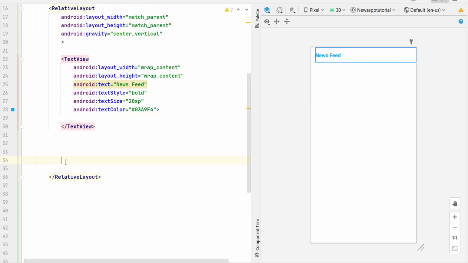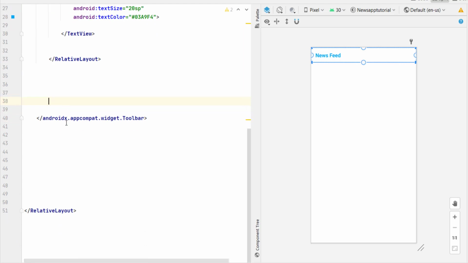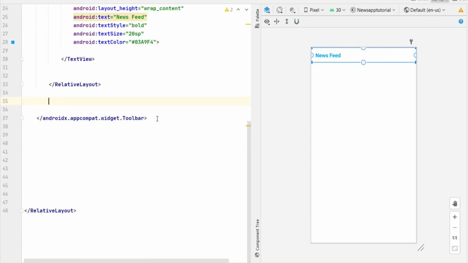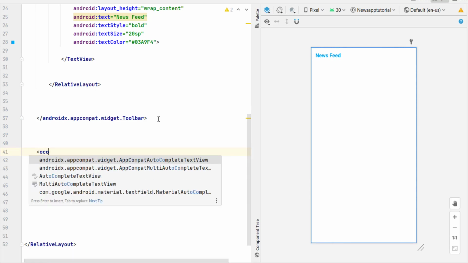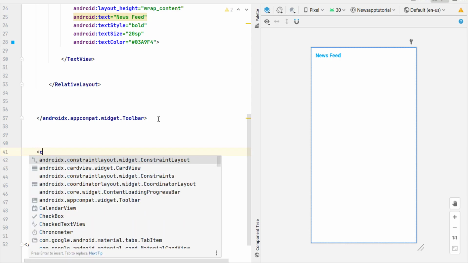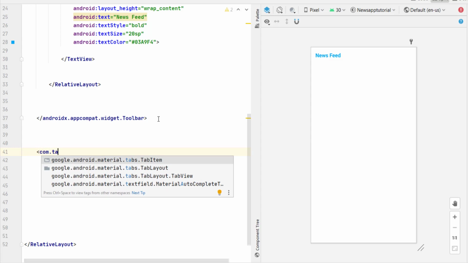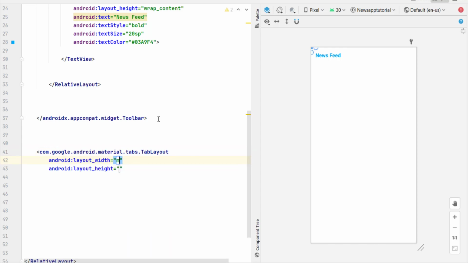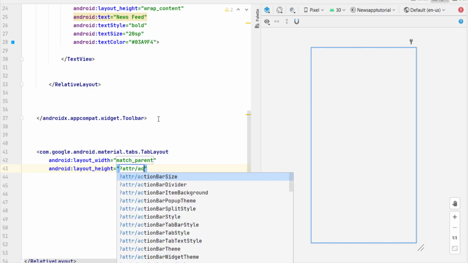Now below this relative layout, what we need is a tab layout, to show different items. So come outside from this toolbar, and here we have to write more code to add the tab layout. So simply take an open bracket, type here com dot google dot android dot material dot tabs dot TabLayout. So this is perfect. Give the layout width match parent, height again attr, actionBarSize.